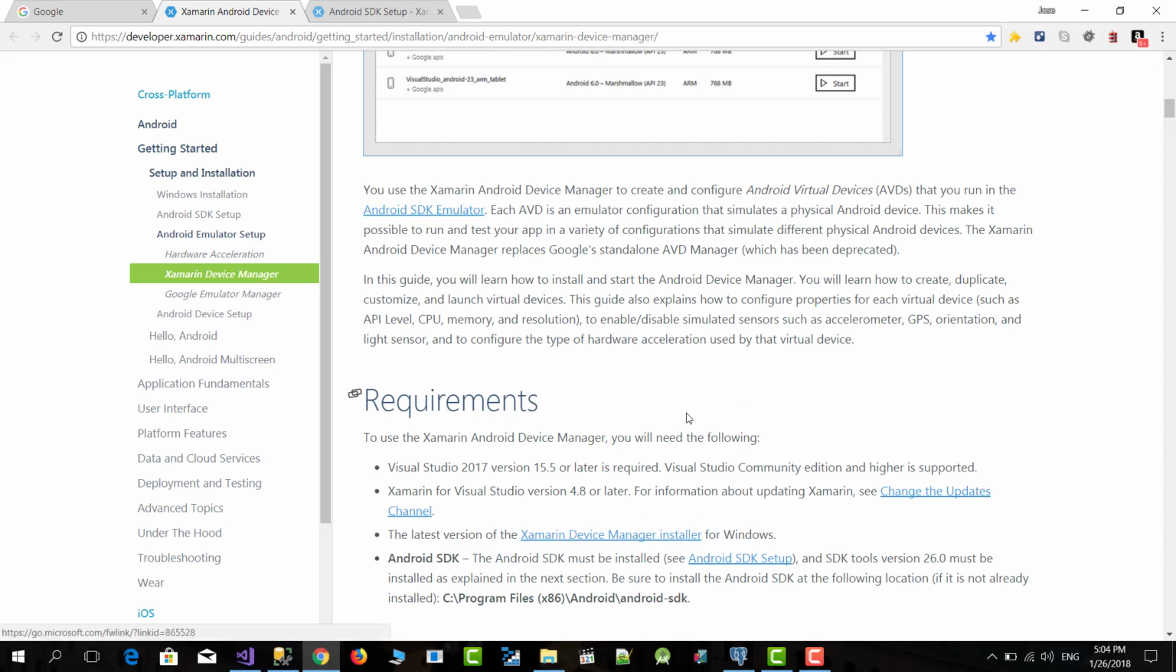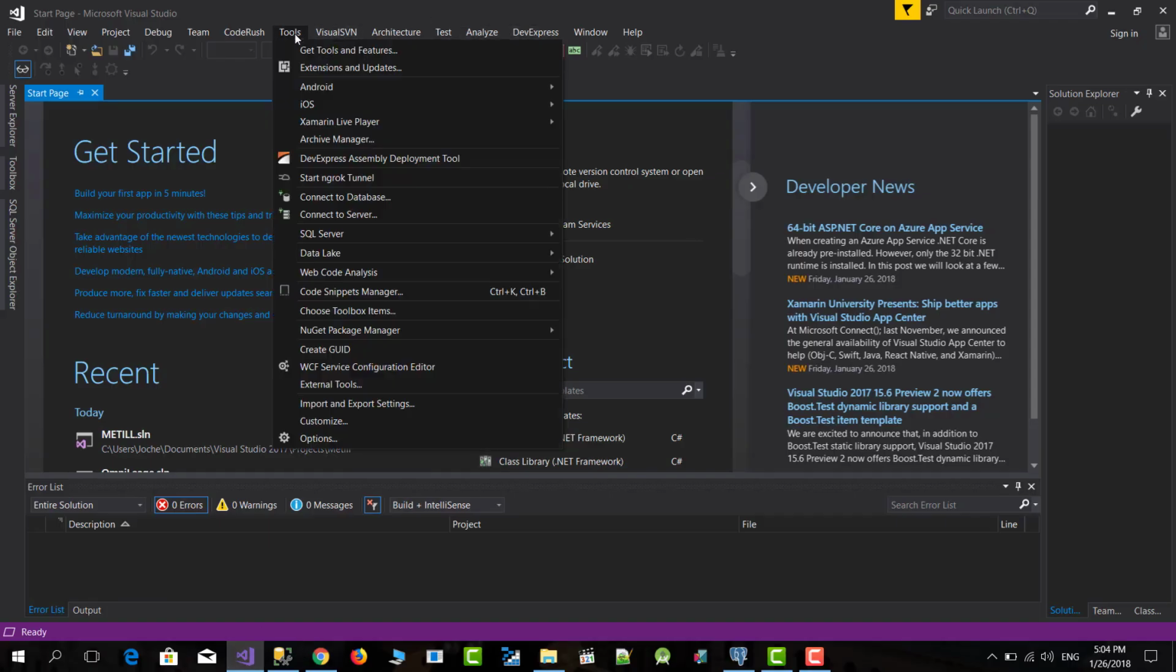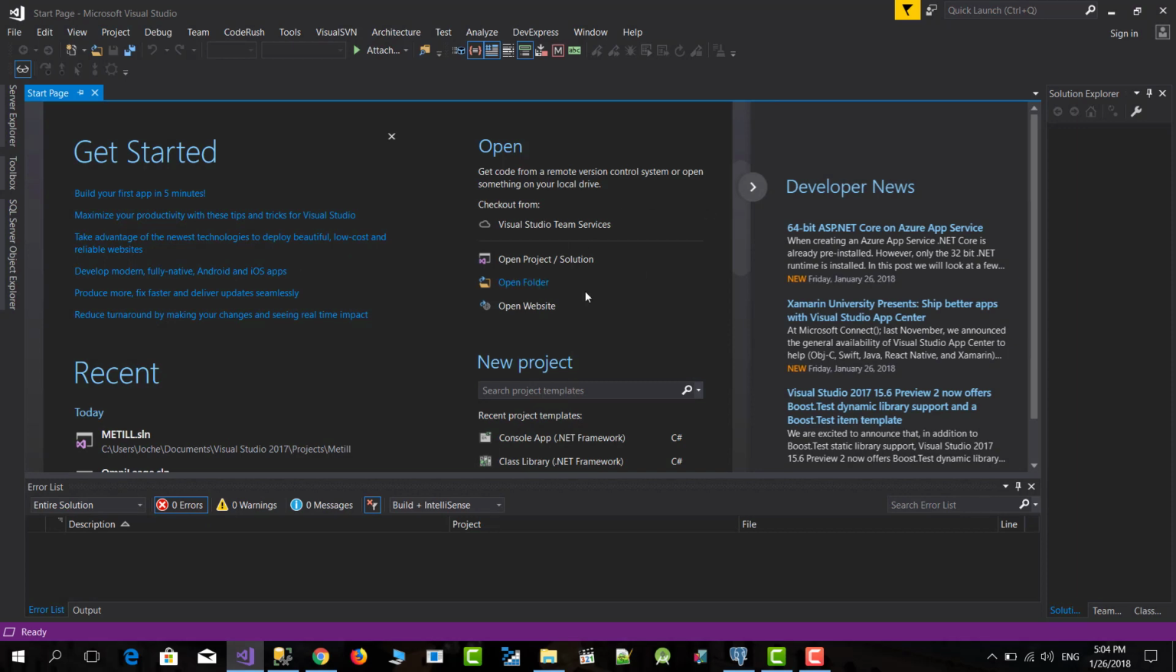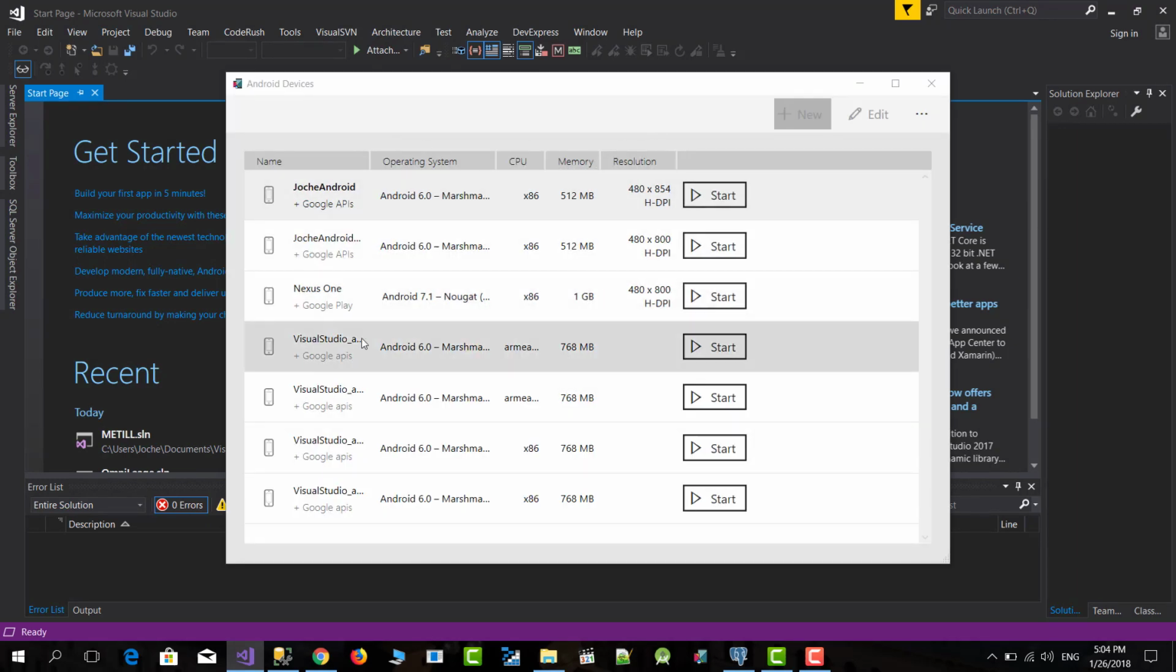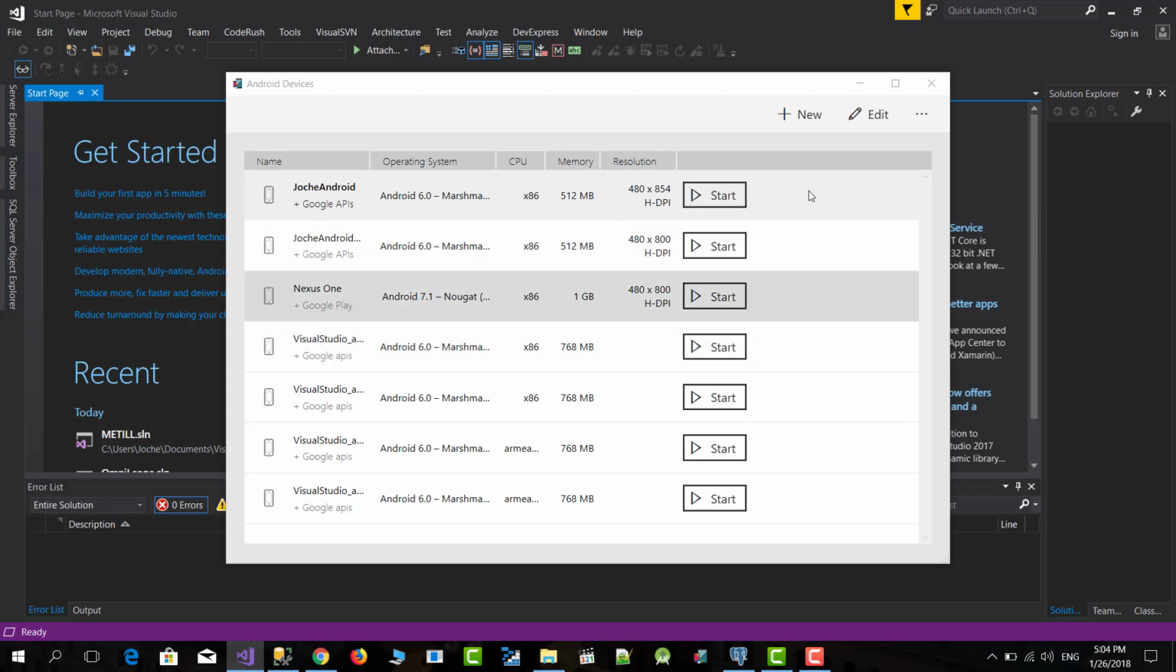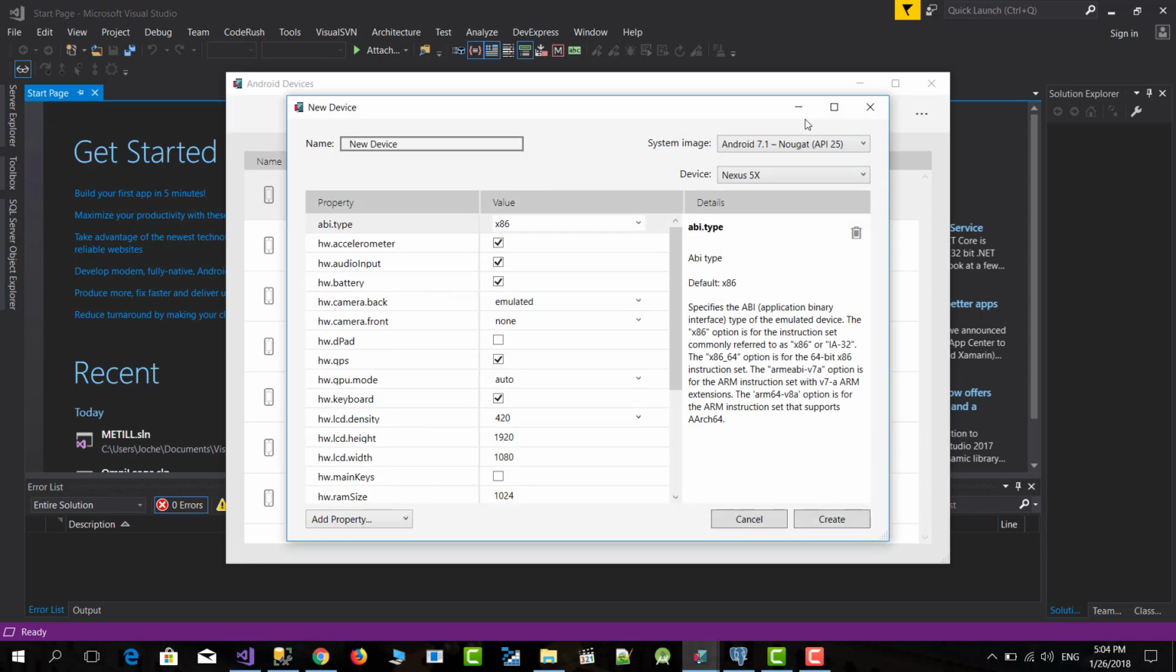So after we download and install this, we go again to Visual Studio. We go to Tools, Android, Android Emulator Manager, and you will see the new version in here. It looks really nice. It's a really renovated look. So in here, you will see all the other emulator images that you have created before. And you can also create new ones. For example, I'm going to create a new one.